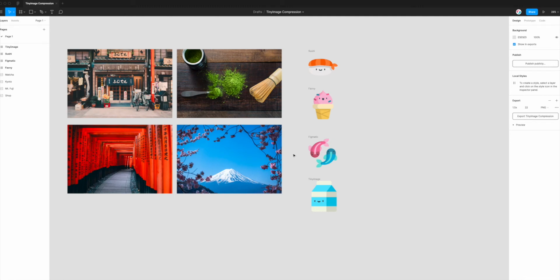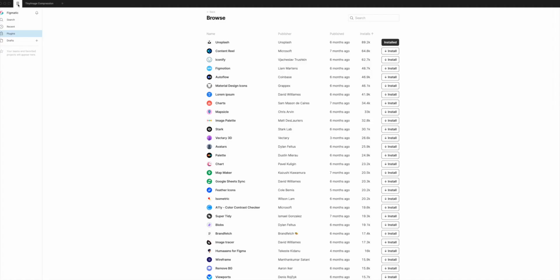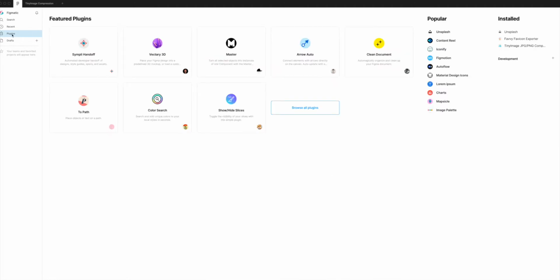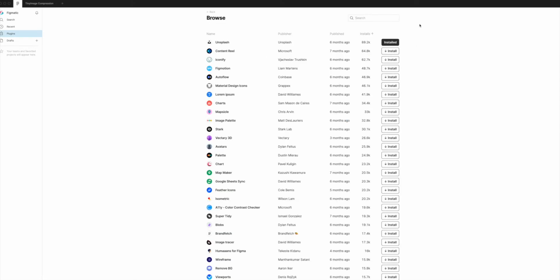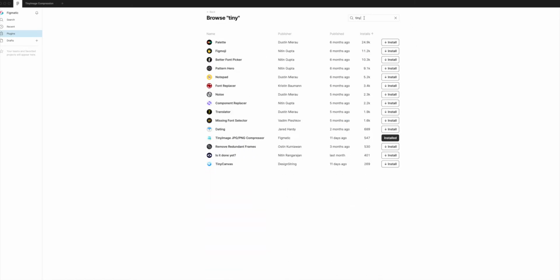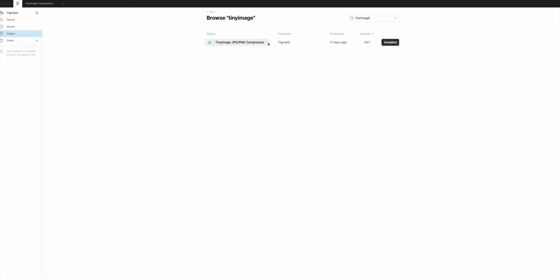Today I'm going to be showing you how to compress images in Figma using a plugin called Tiny Image. And if you haven't done so already, we're going to install the Tiny Image plugin by going to your top toolbar, clicking on the Figma icon, and then clicking on the plugins sidebar over here, clicking Browse All Plugins. And then in the search bar at the top, you can type in Tiny Image.